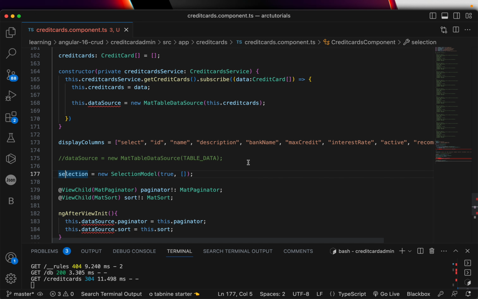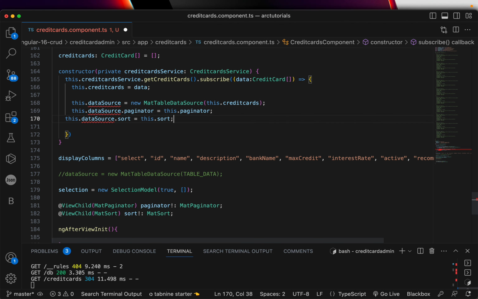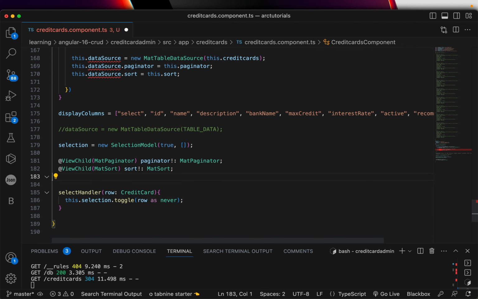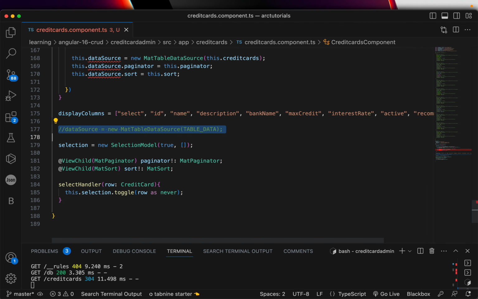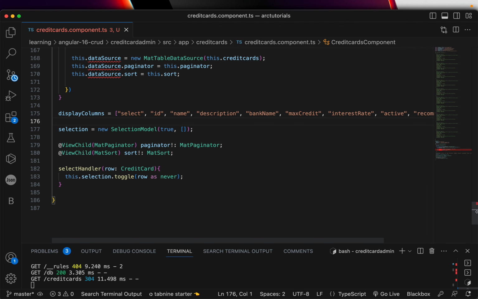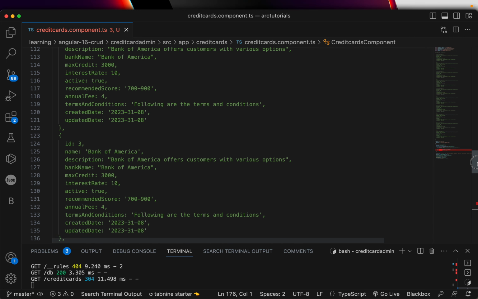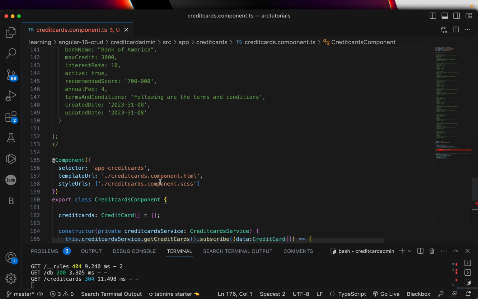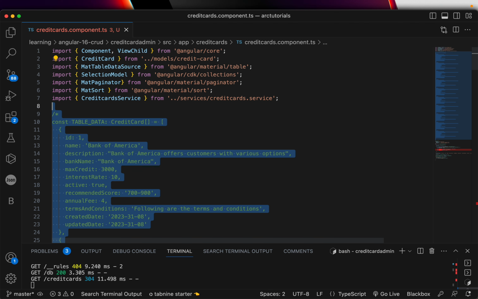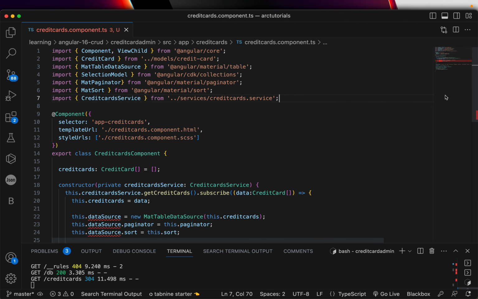Now we are saying mat table data source. This is fine. Then we are going to bring in the paginator and sort also right inside this, and you can get rid of ngAfterViewInit. So now I've commented that out and cleaned up the code. It's much simpler. Now let's go ahead and fix this error. Let me delete this comment section also for you. We don't need it anymore. So, much simpler code.